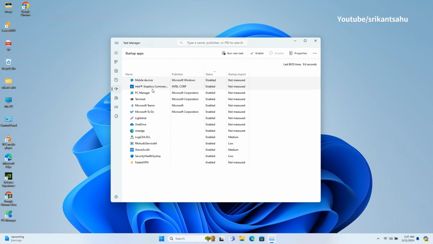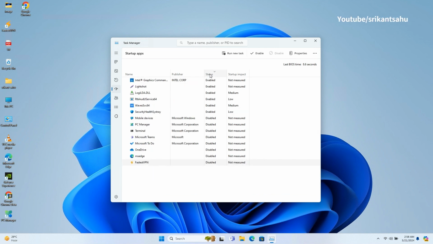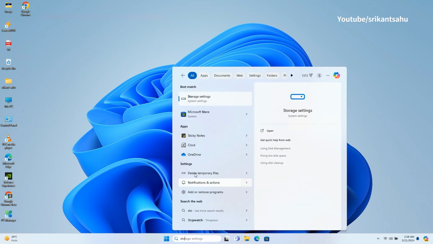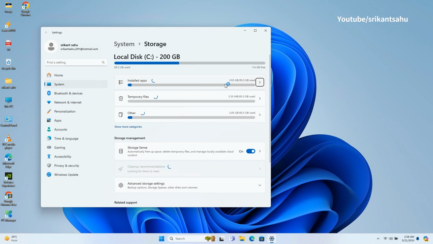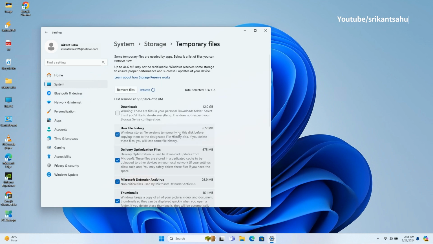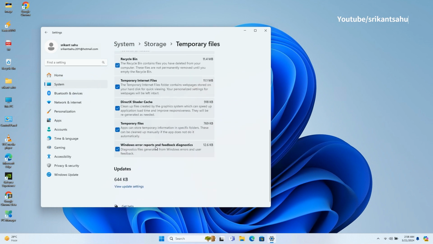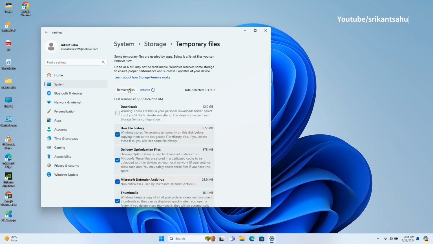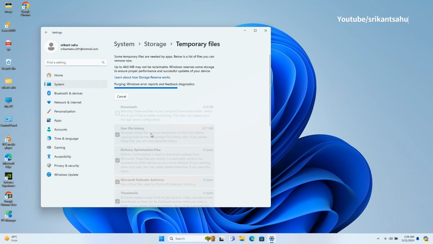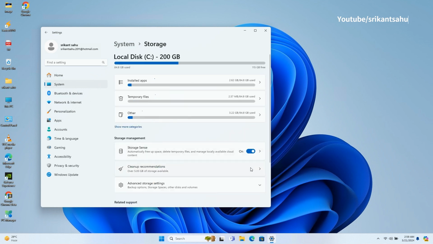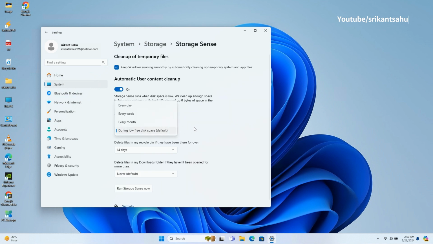To optimize startup time, right-click on Taskbar and select Task Manager. Go to the Startup tab and disable unnecessary startup programs. Next, open Storage Sense and clear temporary system files to free up disk space and optimize Windows performance. In addition, you can configure Storage Sense to clear temporary files weekly, monthly, or when disk space is full.